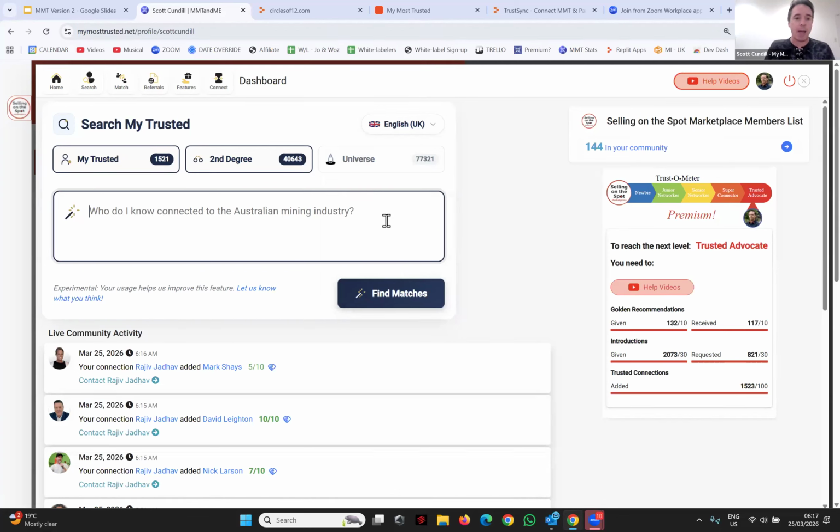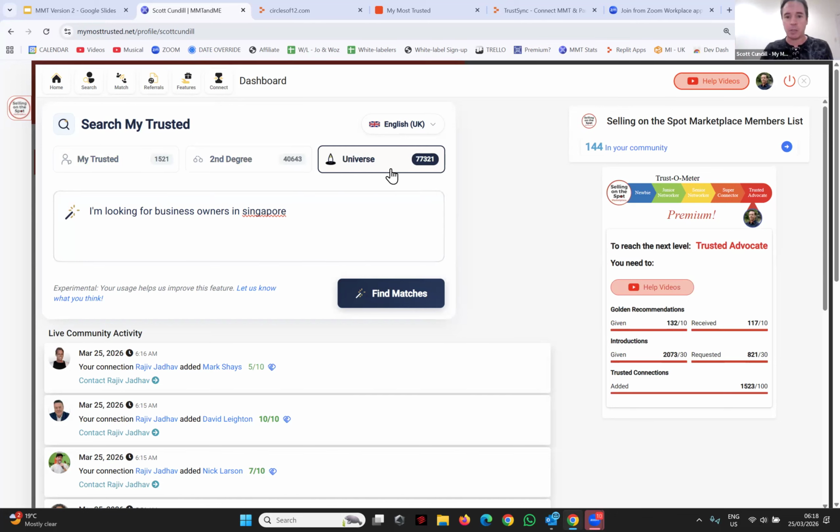Okay, so I can type anything I want in this box, like find me a graphic designer in New York or whatever. So let's say I'm looking for Singapore, for example. Now I can search my trusted network, and these are the numbers. I've got 1,500 people in my personal network that I've built up. And remember, for newcomers, this is not LinkedIn. These are not your LinkedIn connections. These are real, genuine people that you know and trust. Because I've got such a large first degree trusted network, my second degree, which is the people they know, is huge. And then you can search the MMT universe as well.